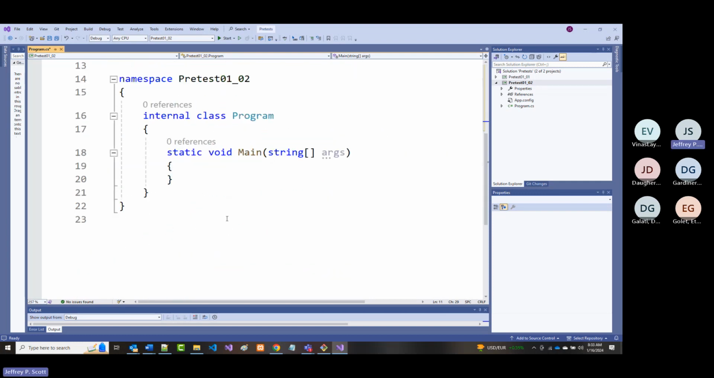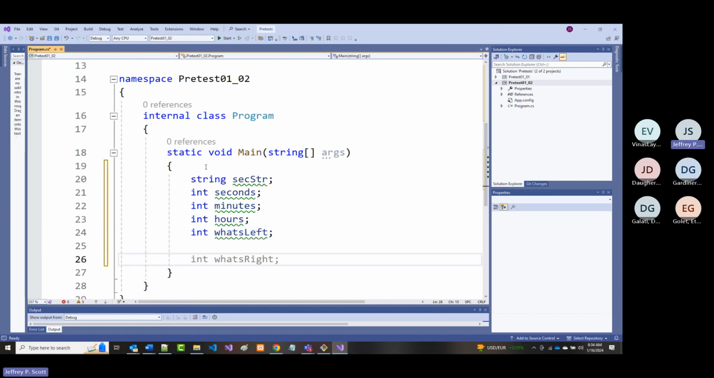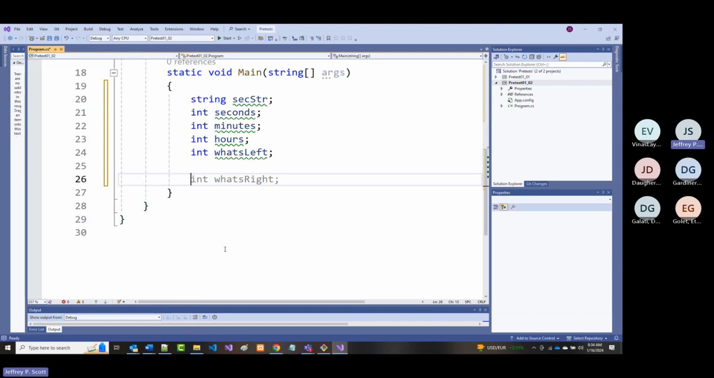All right. And like I said, what I'm going to do here is I'm going to use a string and I'm going to call it sext. That's my string for seconds. And then I'm going to have an int that's going to hold my seconds, another int that's going to hold my minutes, and another int that's going to hold my hours. And one last int that I just called what's left, which is probably a dumb name, but it's the one I used.